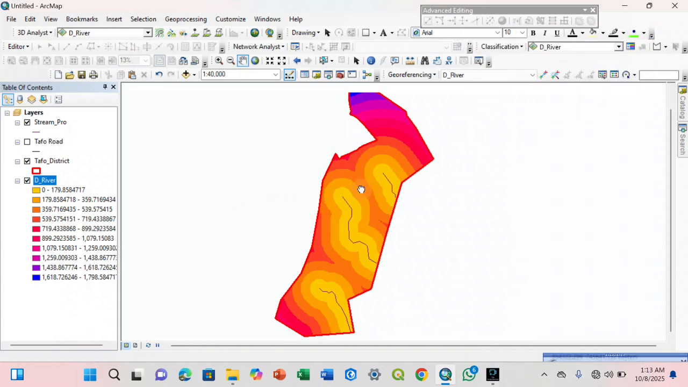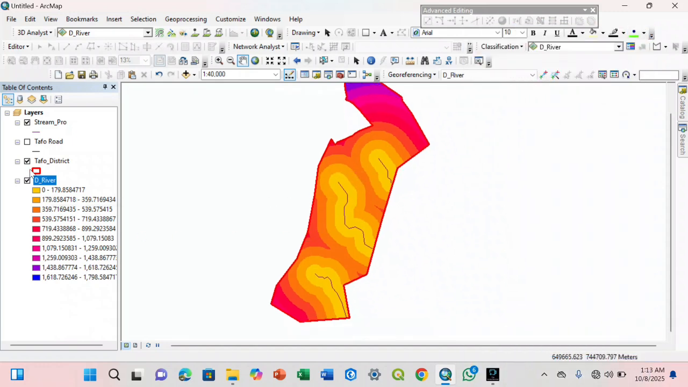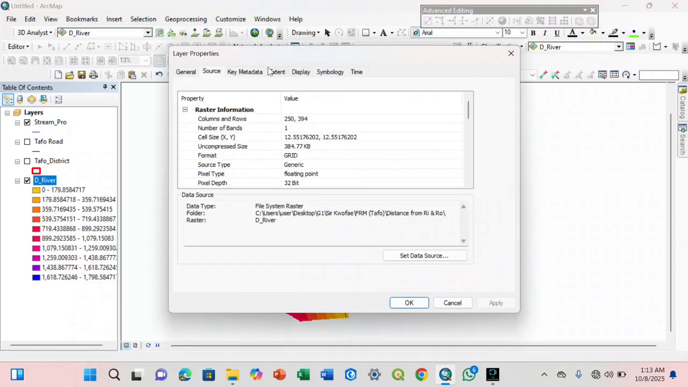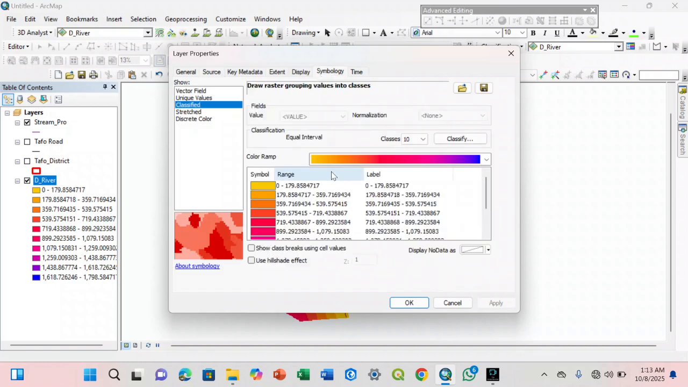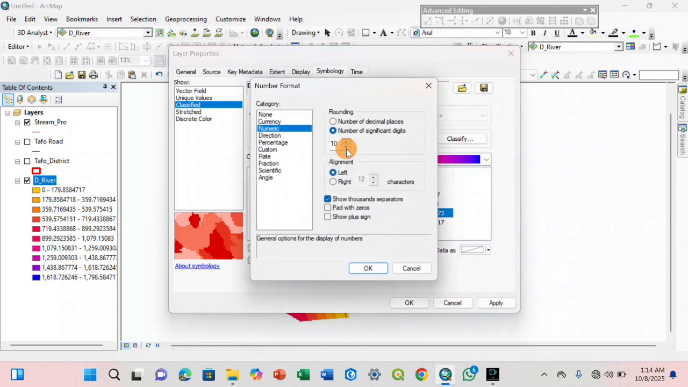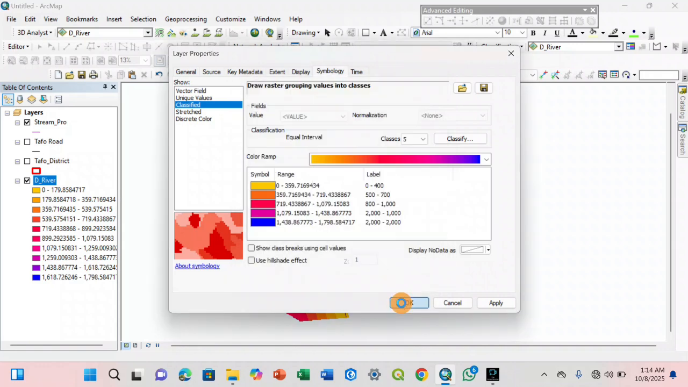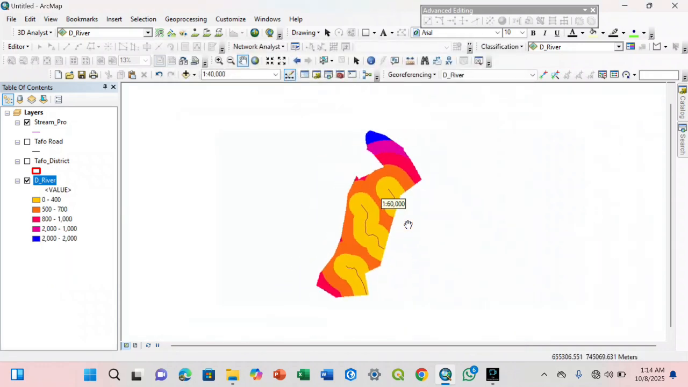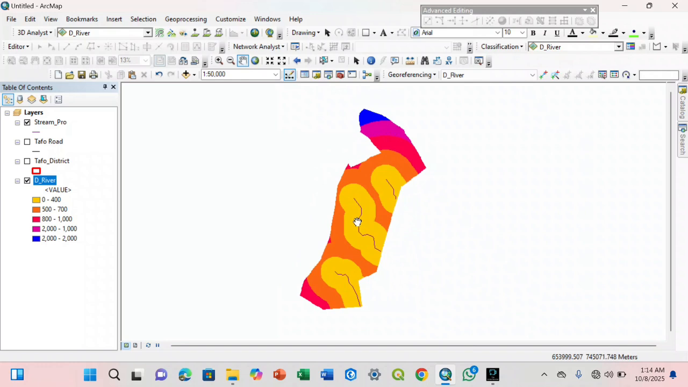This is our distance to river that we've just created. Have you seen that? So you can right click it, then you go to properties, then you go to symbology, then let us maintain the color, then you reduce the classes to 5, you right click, then you go to format labels, then reduce it to 1 number of significant figures. So this is it. This is the distance to river.